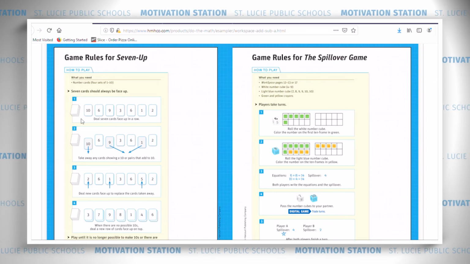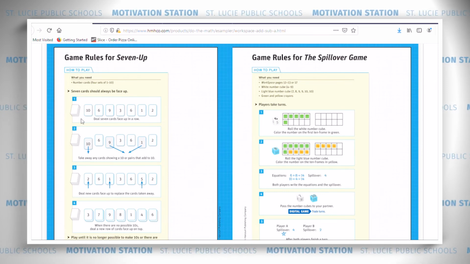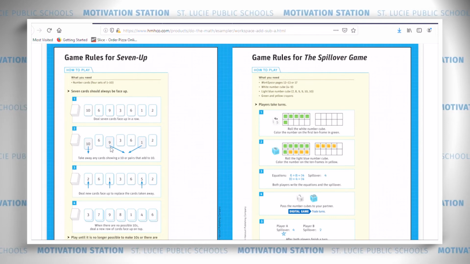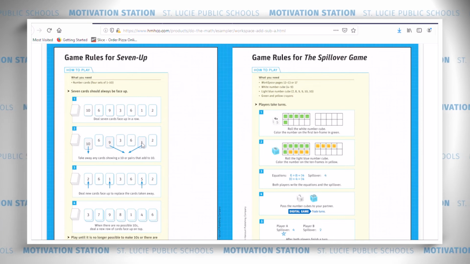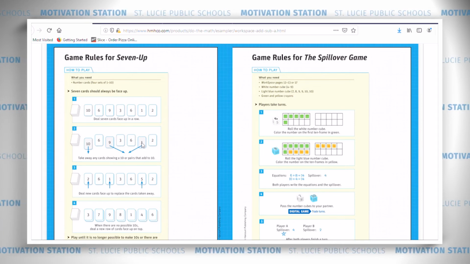For example, here we have 10. So I can pull that out. Even though that's not a pair, I don't need anything else to make 10 because I already have 10. So I can pull my 10 out. Also, 9 and 1 is a pair that makes 10. That will complete a 10 frame, so I can pull those out.